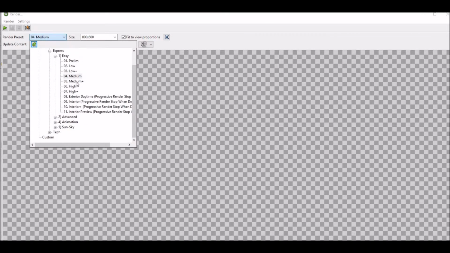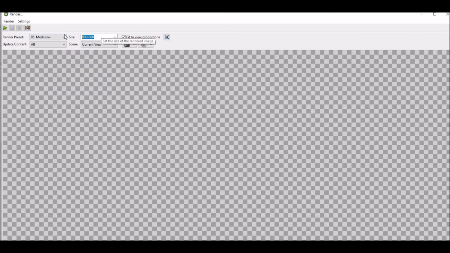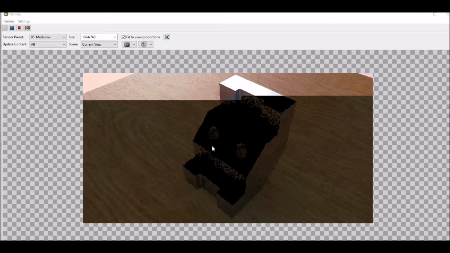Let's go with medium plus this time with a 1024 by 768. So go ahead and hit render, and down here you can't see it, but it will show ray tracing, how many threads, 4% complete, remaining time about a minute. So I'm going to let this start running, and as you can see, it's going to make each pass, and you can see the wood texture starting to show up. I'm going to let this go through for a few minutes, so I will return.